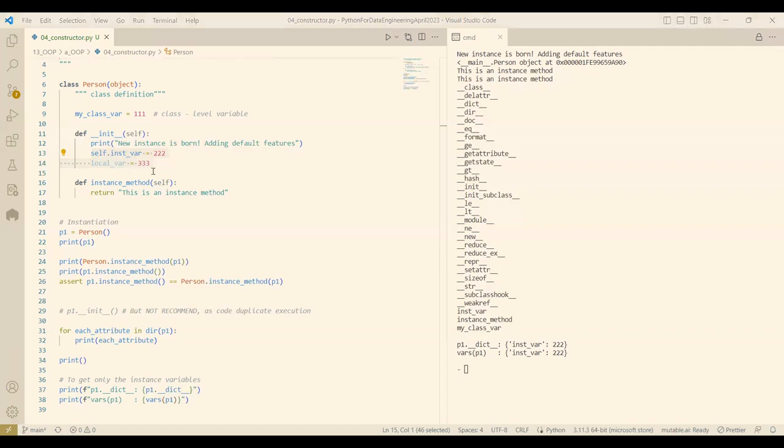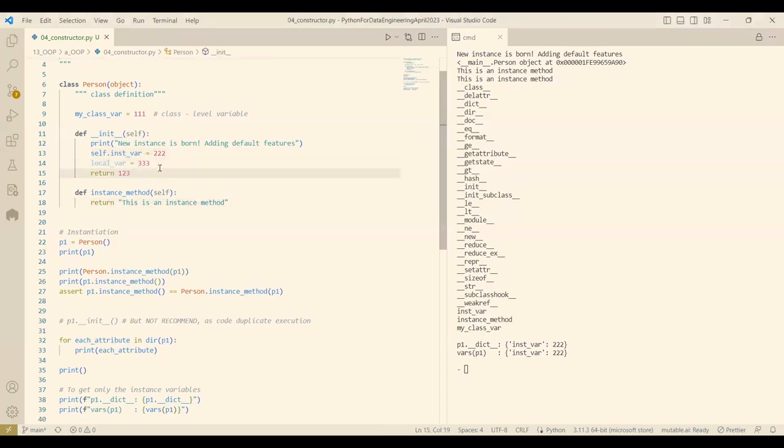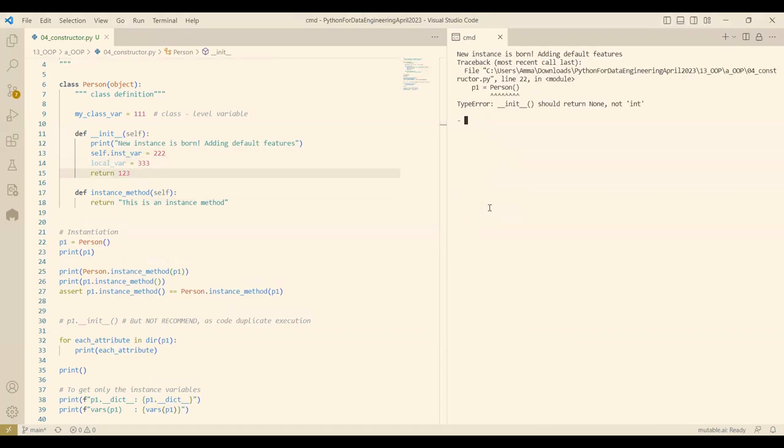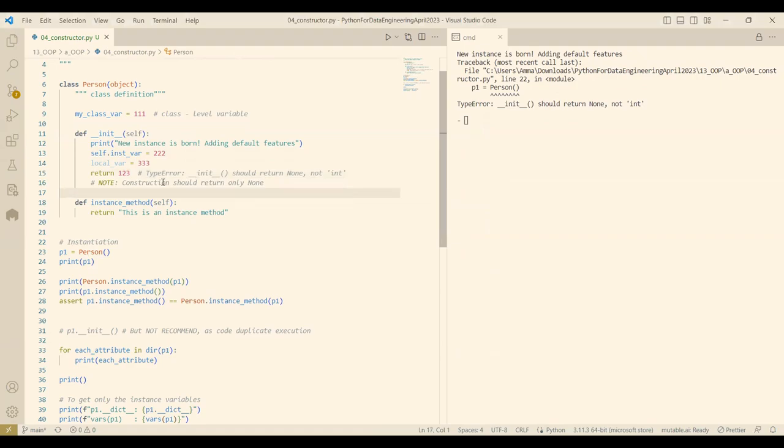And observe carefully. Like an ordinary function, we have a return, right? Can we make a return in this constructor? No. We should never make a return in a constructor. By default, the return should be None only. You should not go for any other data type. So observe this carefully. Now you understood a lot about this constructor.